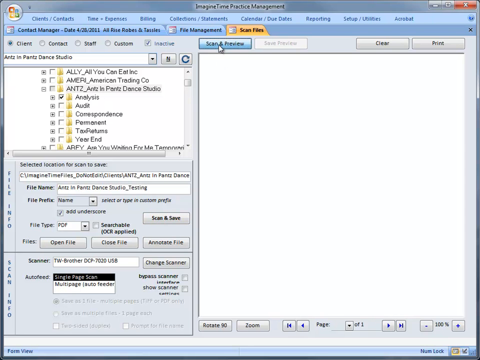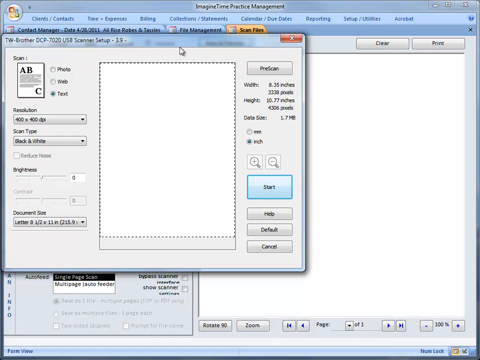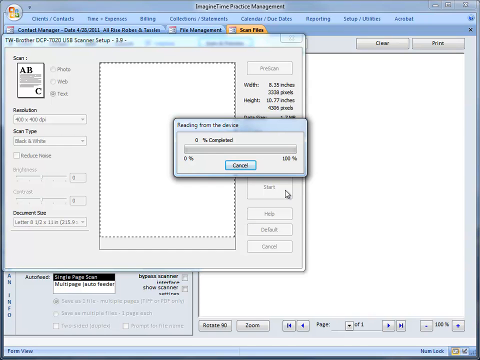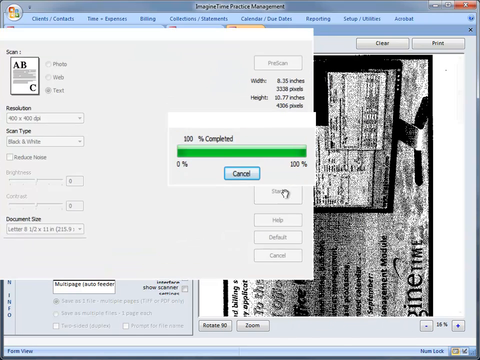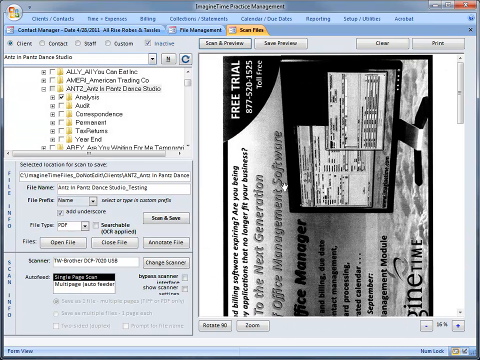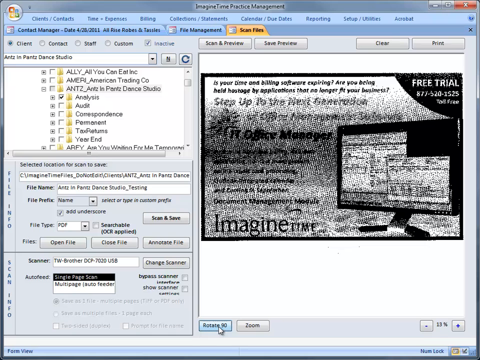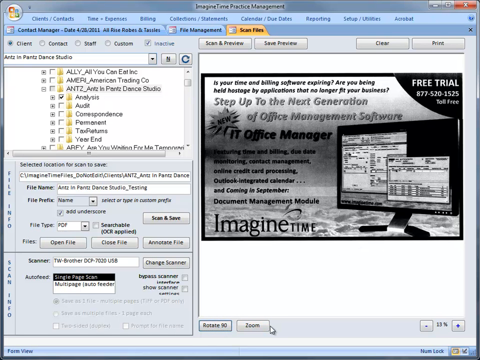We're going to scan and preview, and because we're using the scanner's controls, it's going to give us a chance to do that pop-up as well. And when the scan is completed, it'll put the preview here. Now we can rotate and we can zoom. But right now we're still in a preview mode, so we can save this preview.